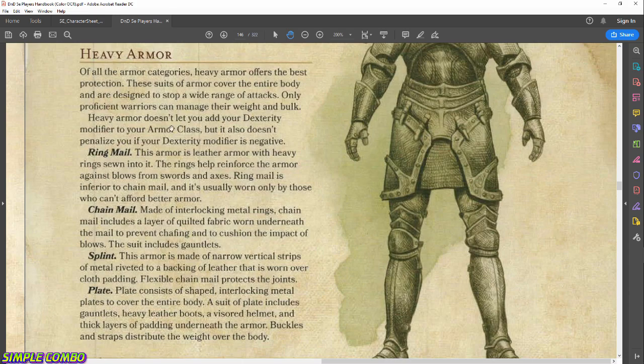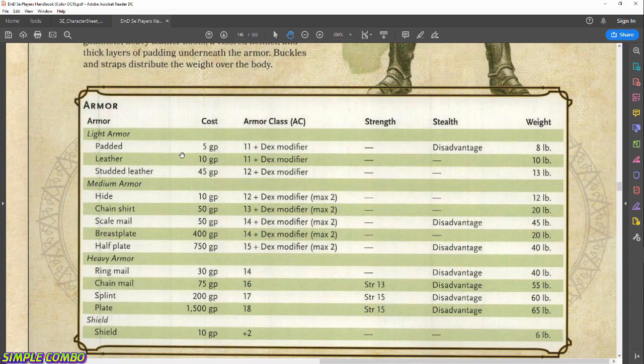Heavy armor doesn't let you add your dexterity modifier to your armor class, but it doesn't penalize you if your dex modifier is negative. So that's something to keep in mind, is a lot of the time when you add your AC, you do add your dexterity modifier, which we have yet to determine. But since we are wearing a heavy armor, we're not going to be able to apply that.